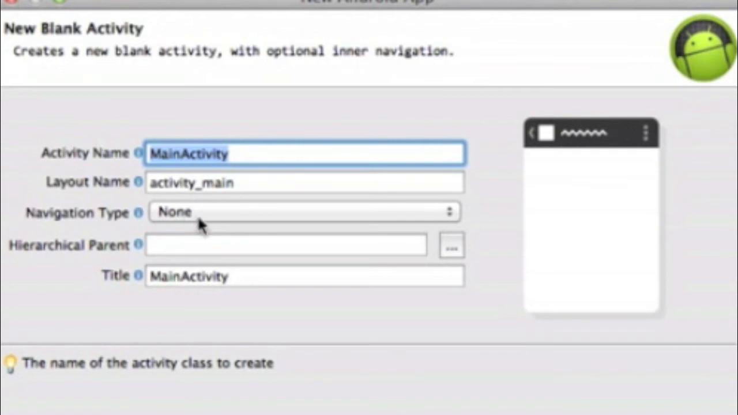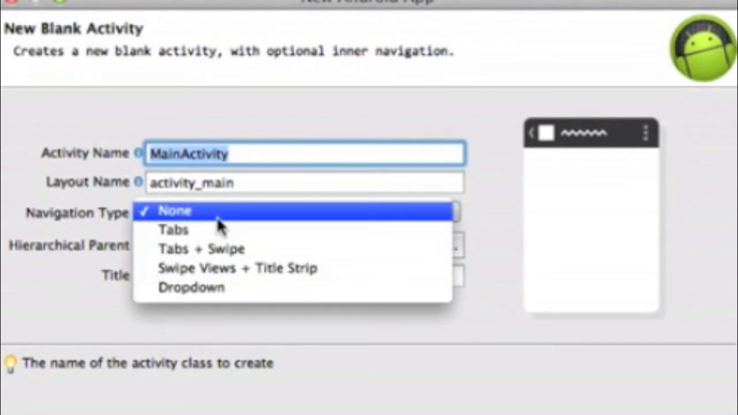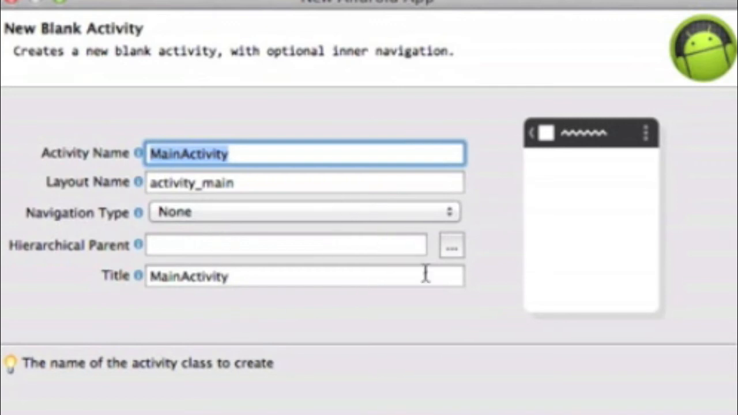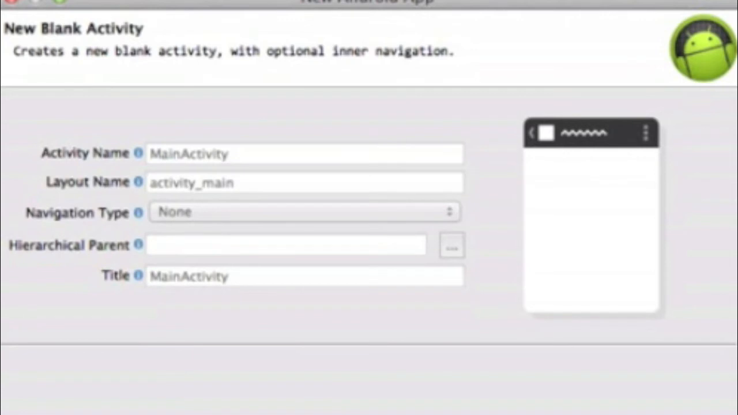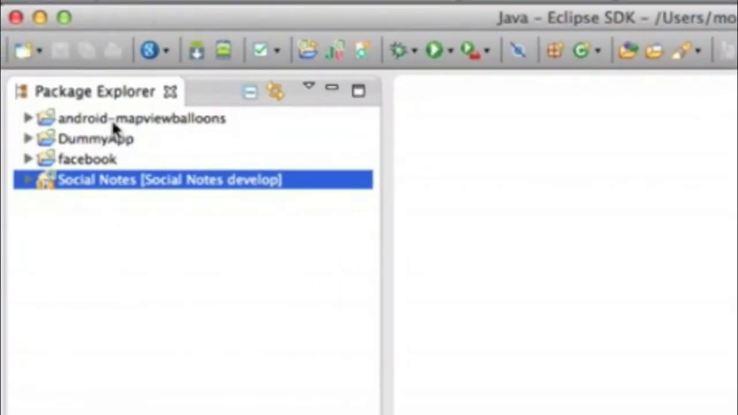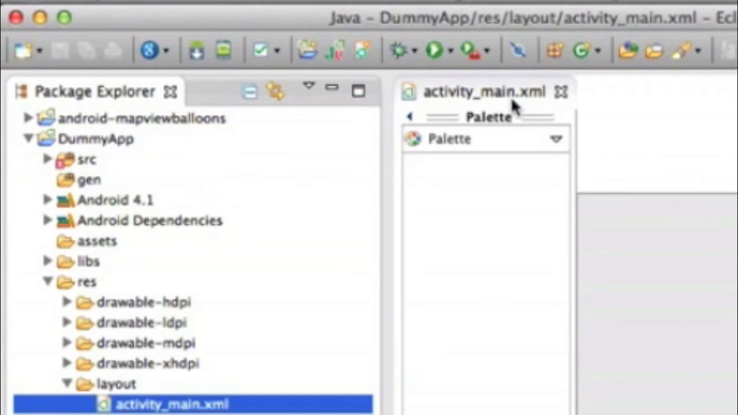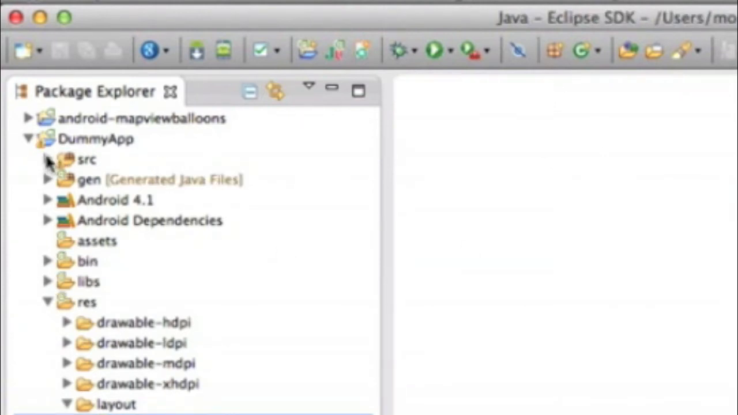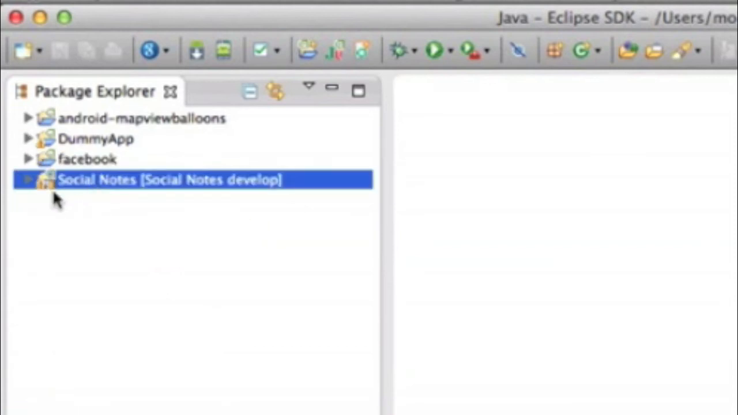You can give it a name, main activity, that seems fine. No navigation, no parent, there's the title. Hit finish. And there's your dummy app. But the application we're going to be looking at, and then it'll bring up the UI here, but the application that we'll be looking at is called Social Notes.